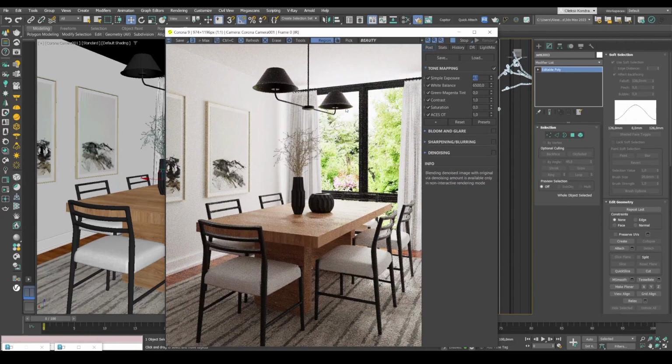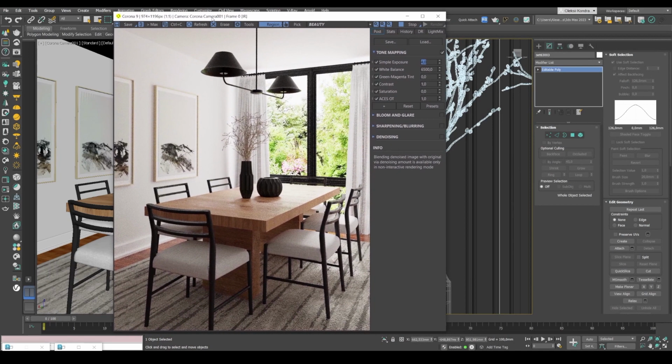In the upcoming lessons, we're gonna do color correction and render the scene. If you're using V-Ray, the next video is for you. In that video, we'll be doing the same thing in V-Ray.